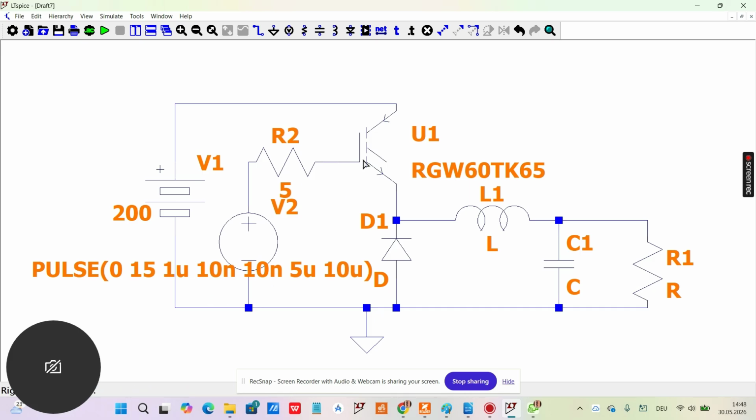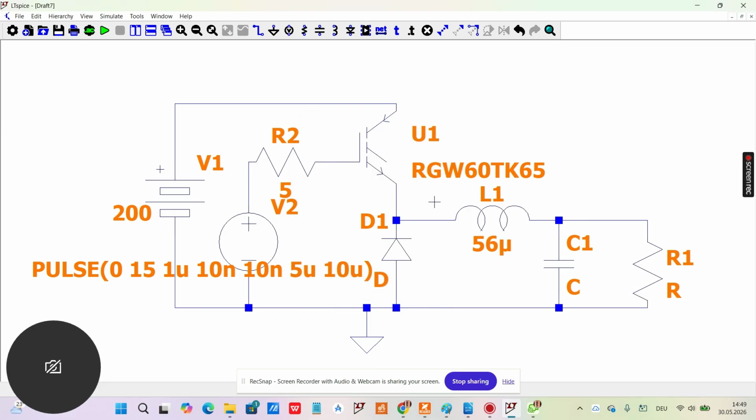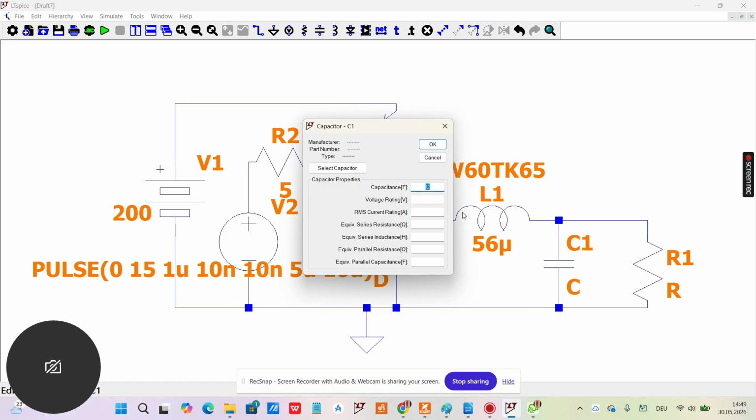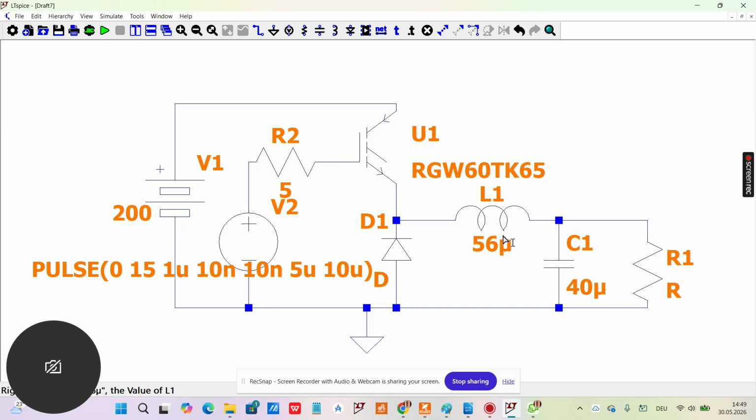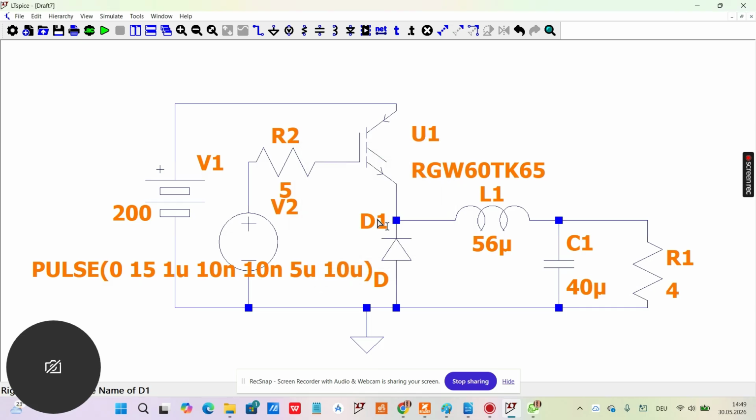Good. So next, we are going to put the value of the inductance. We right click there, and let's choose about 56 microhenry of this inductance. We click OK. The capacitance, let's choose about 40 microfarad. The inductance 56 microhenry, capacitance 40 microfarad. Then the resistance, let's take about 4 ohm. We want it to be as small as possible so that we can really appreciate our output. So that is set and done.